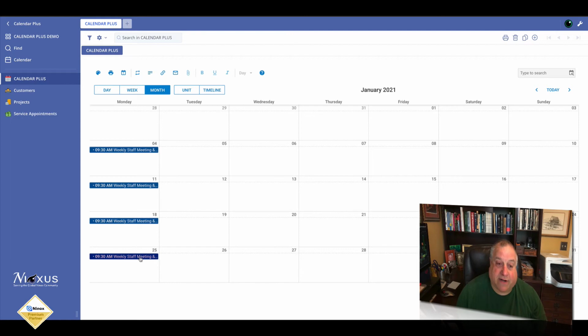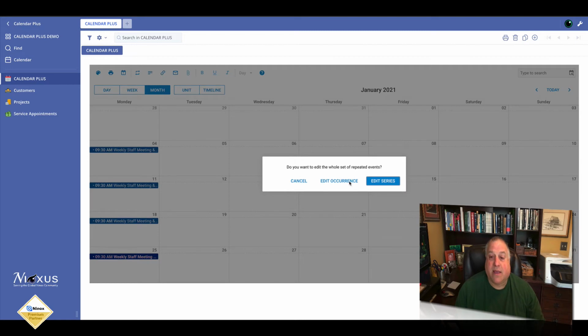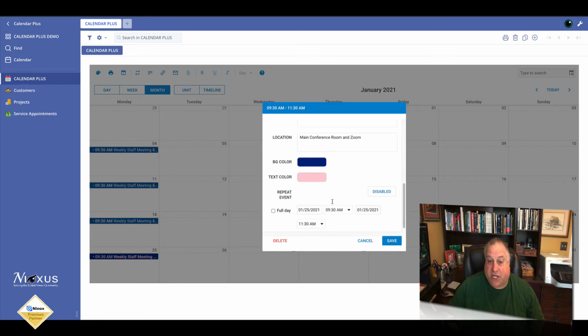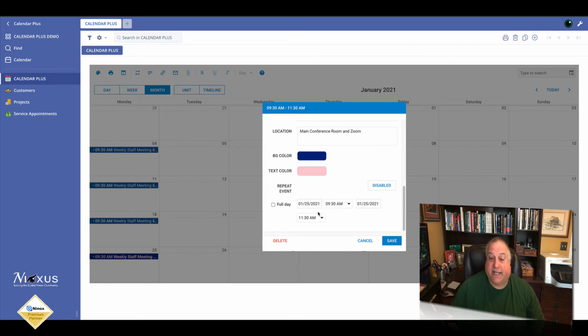This event on the 25th is still part of this 12 event series, but it is unique in terms of not only its visual appearance, the color of the background and the font, but also because of the description, and it might even have a different agenda, different colors, different beginning and end times.